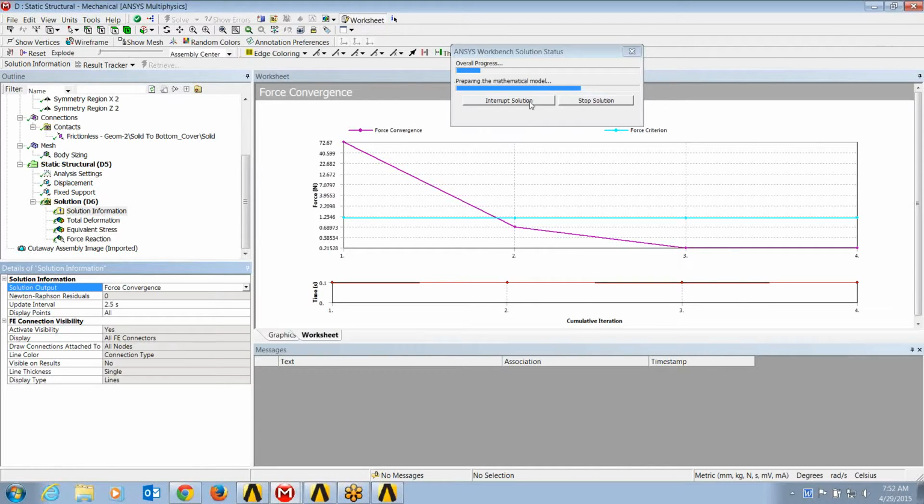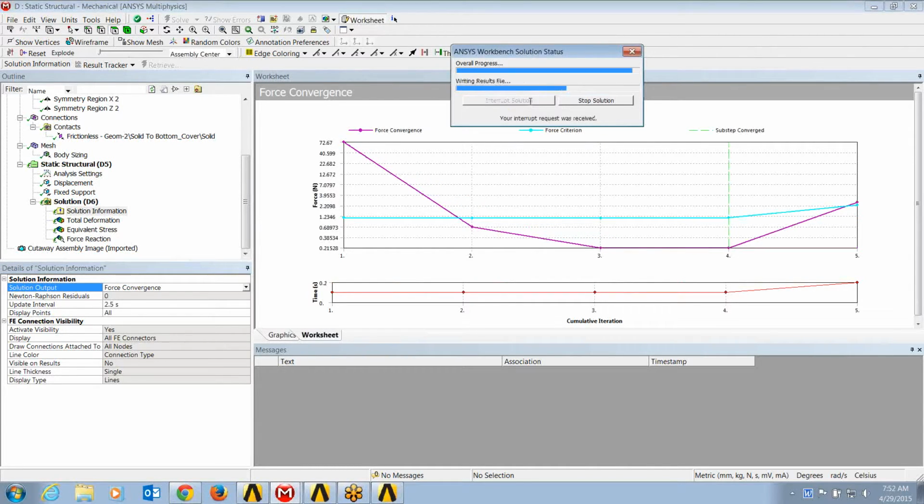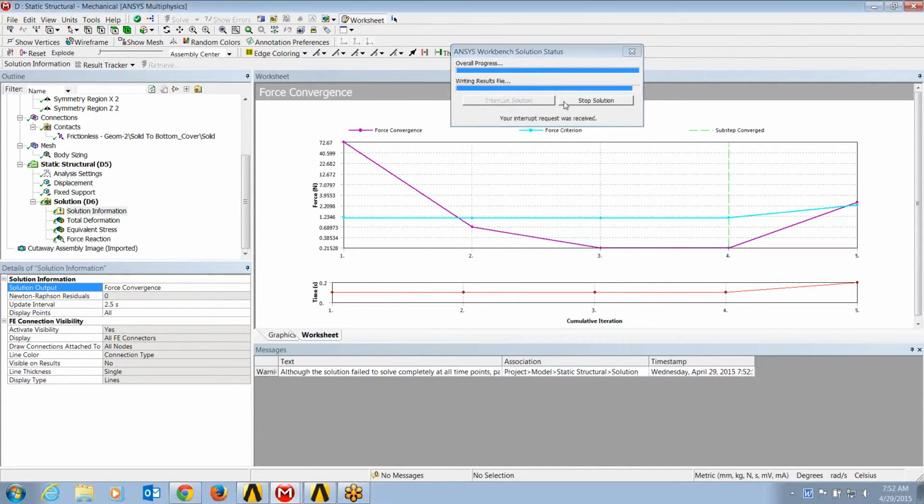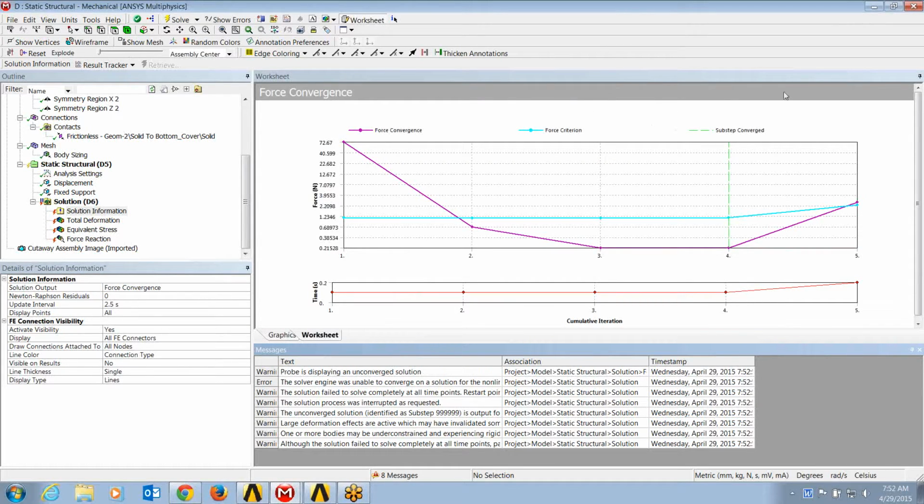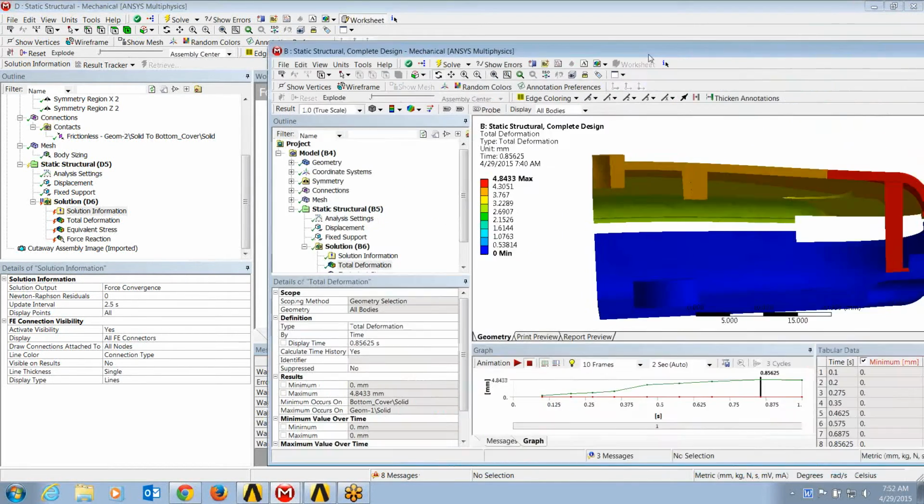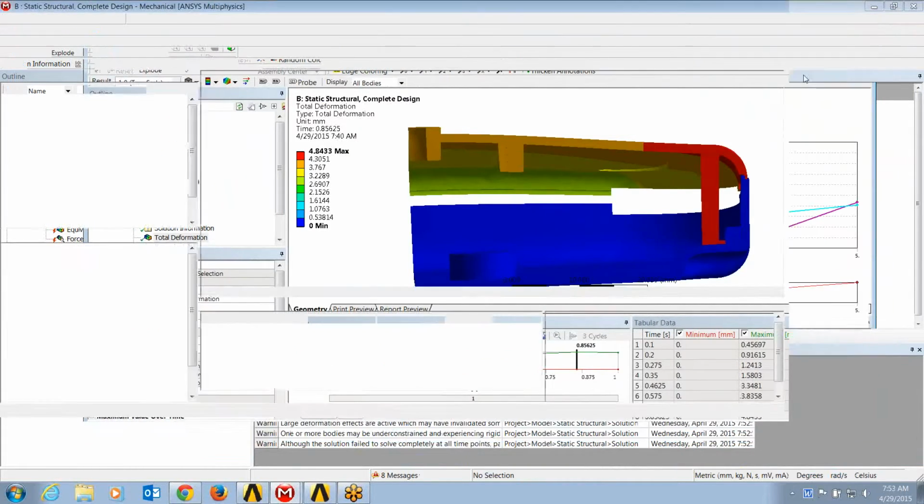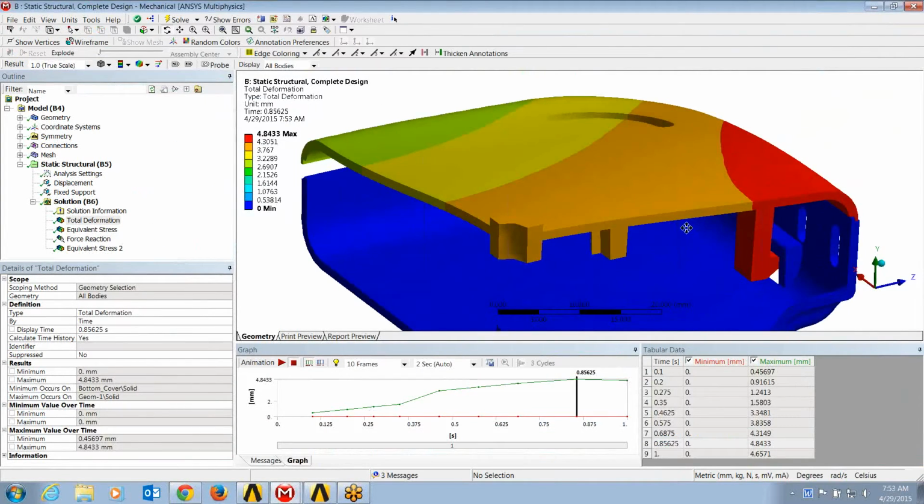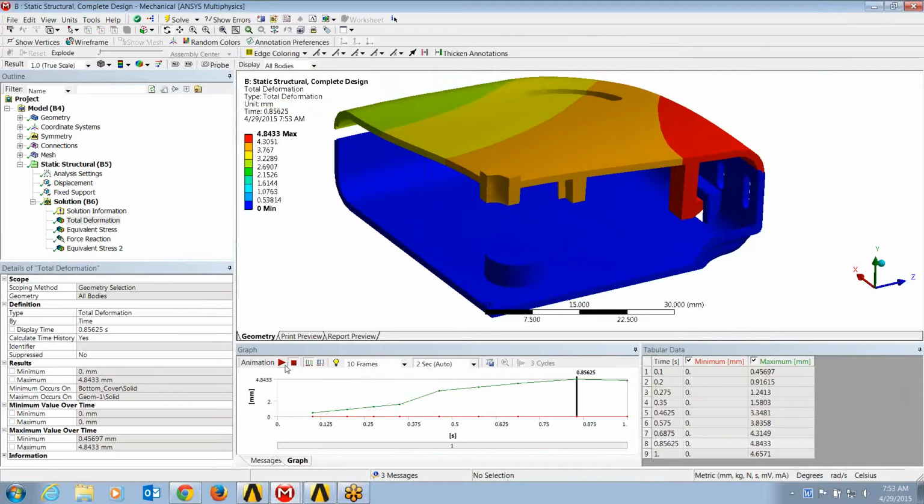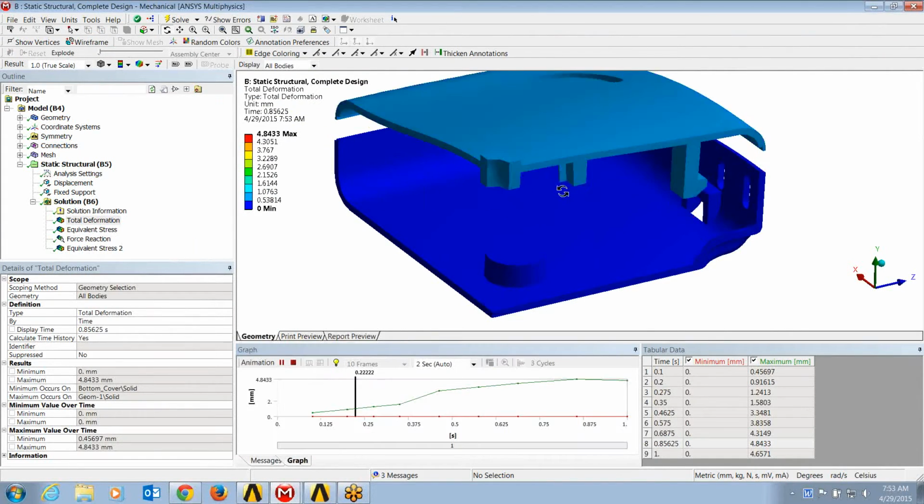This is going to take a few minutes, so I'm actually going to interrupt this solution because we're a little short on time today. But I'm going to bring you back now to an already solved version of this model, where now we can see, if I run an animation of that assembly process, our snap fit coming into play. Everything looks okay from that view.